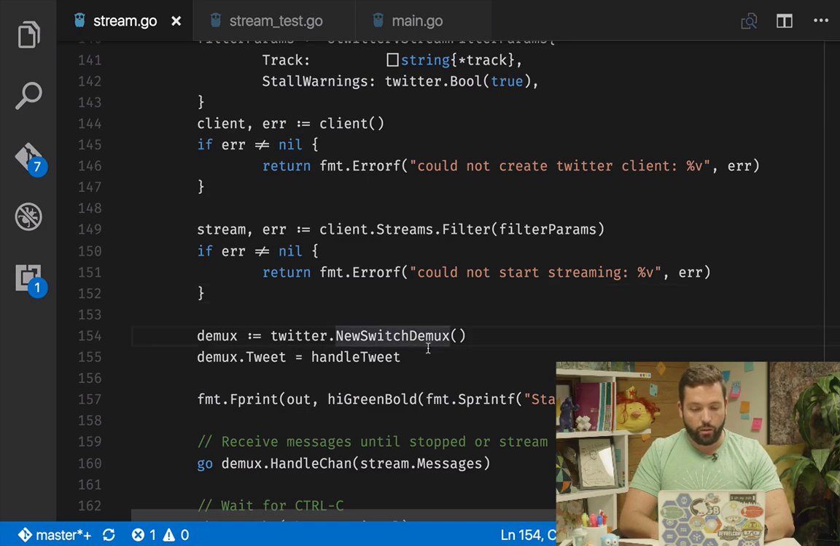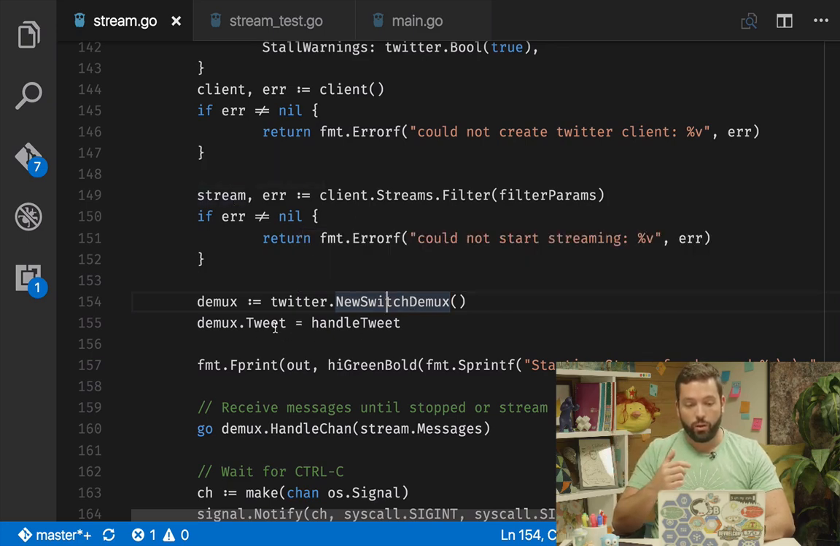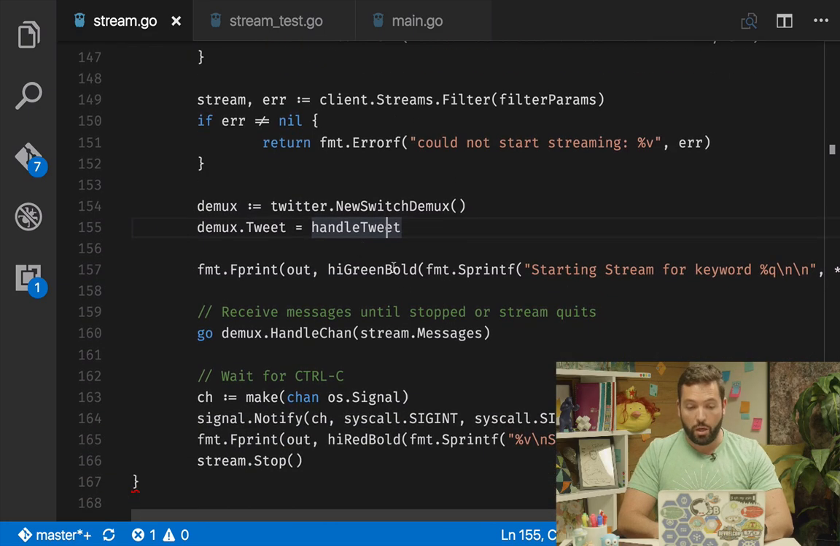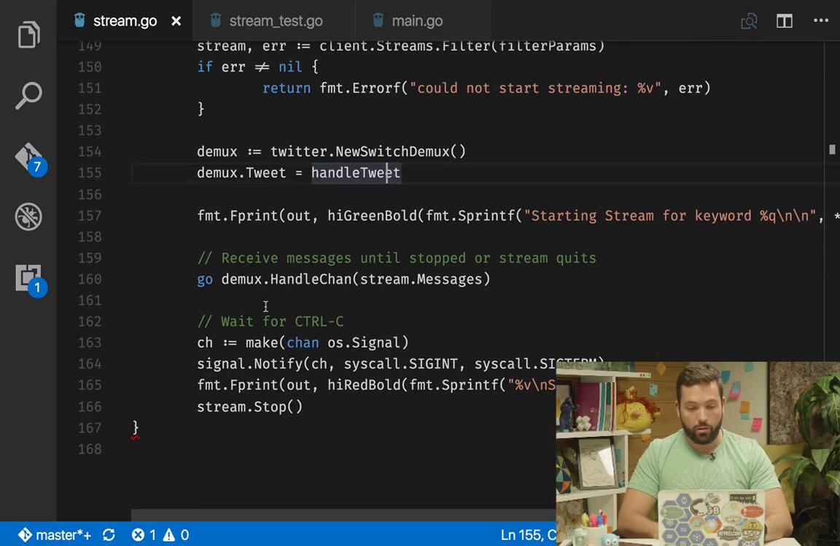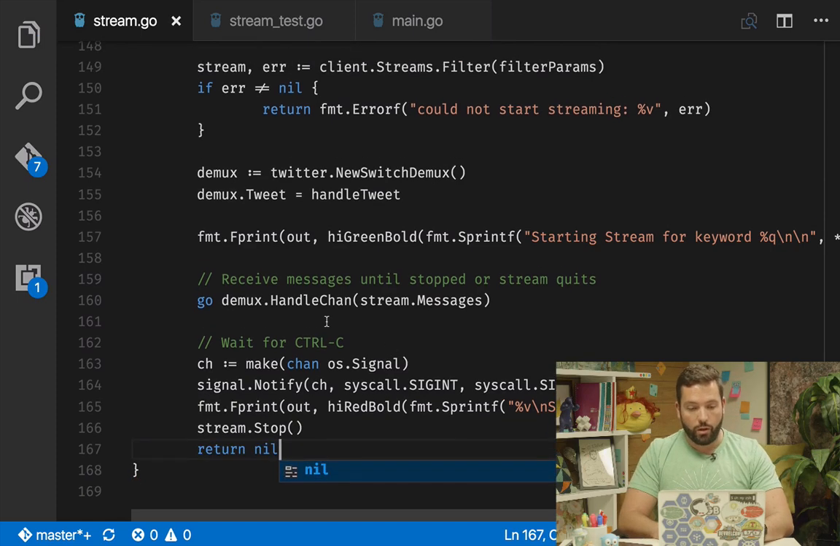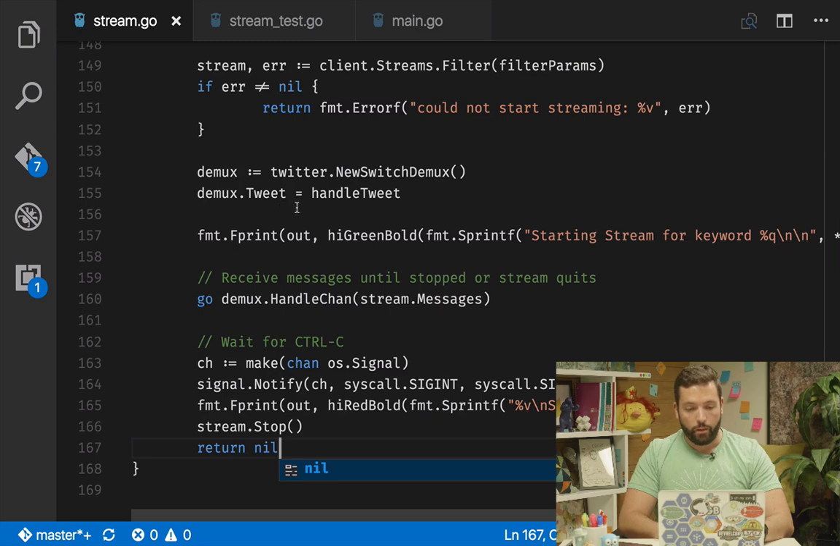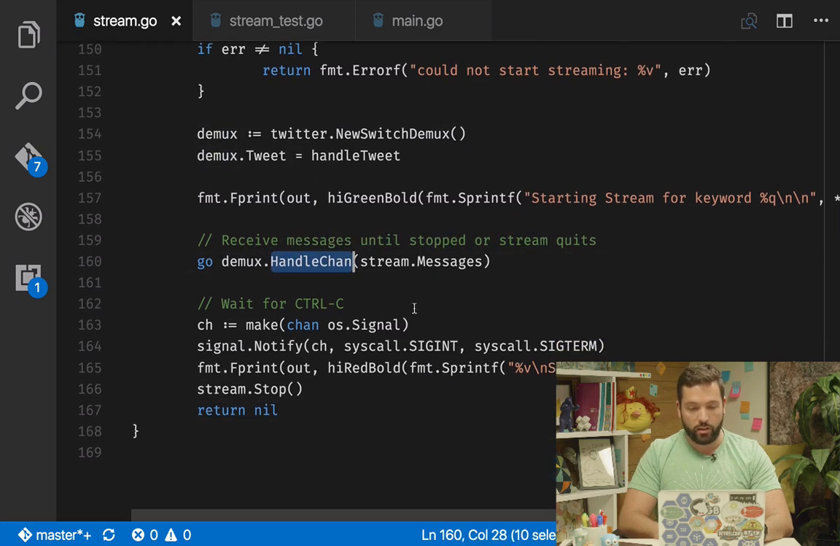And then we get the demux. And what this demux is doing is basically every single time that there's a tweet that arrives through the stream, it will call handle tweet. And that is okay. Then, oh, and return nil. There you go. Because if everything works, we should say everything worked. Okay, so this will create demux handle chan.